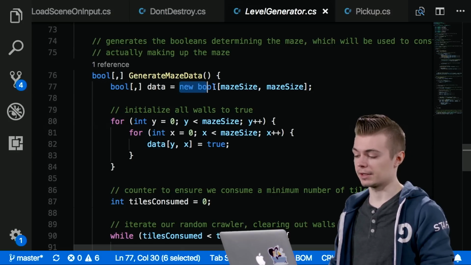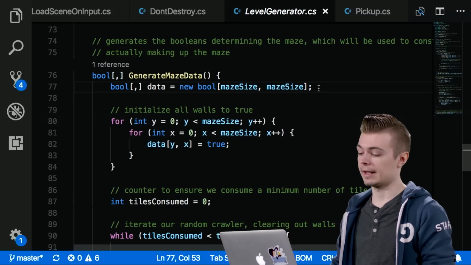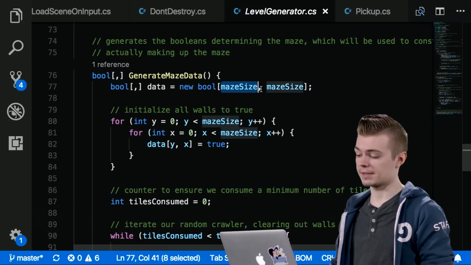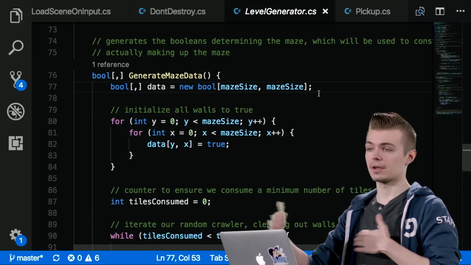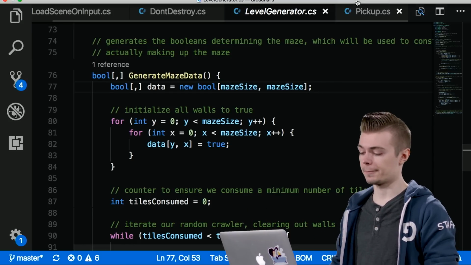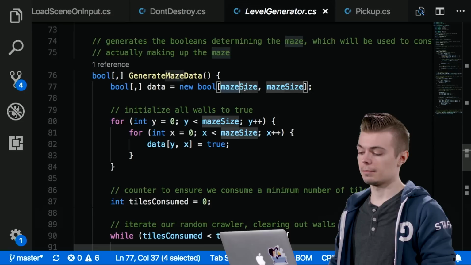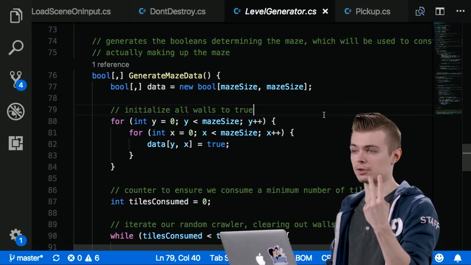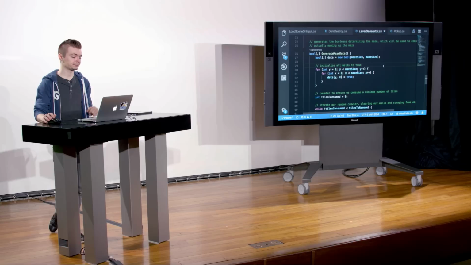And notice that to actually allocate the memory that we want for that 2D array, new bool, maze size, maze size. So our maze is always square shaped. And you could easily make this maze x, maze y if you wanted to make it rectangular. You just need to have 2 public variables instead of 1.